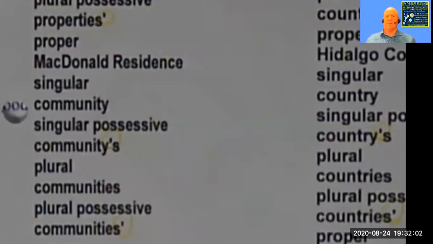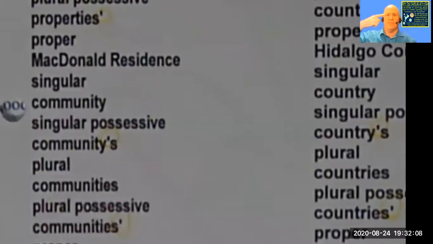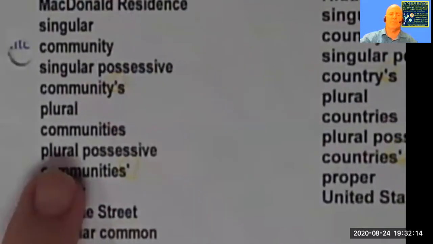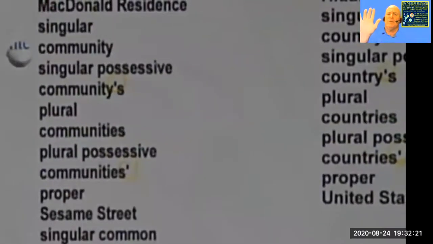Bring yourself back to life. And what we'll do is we'll be adding I, E, S. Finally, boys and girls, the last one we'll do as a class with Mr. MacDonald is plural possessive. Plural, more than one, possessive.